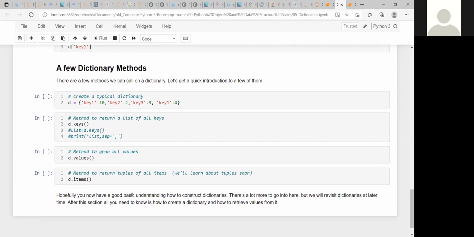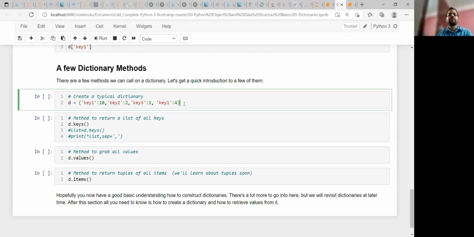Now some dictionary methods. Say for example, everyone look at this dictionary very carefully. There are 4 keys, right? Key 1, key 2, key 3, and key 1. I'm running this. You can check that key 1 has 10, key 2 has 2, key 3 has 3, and key 1 has 4.